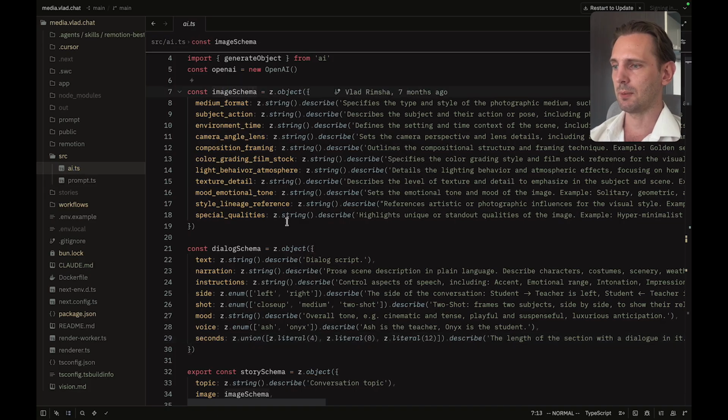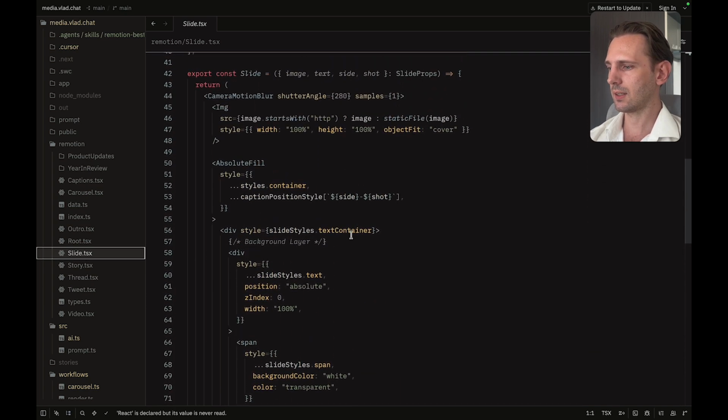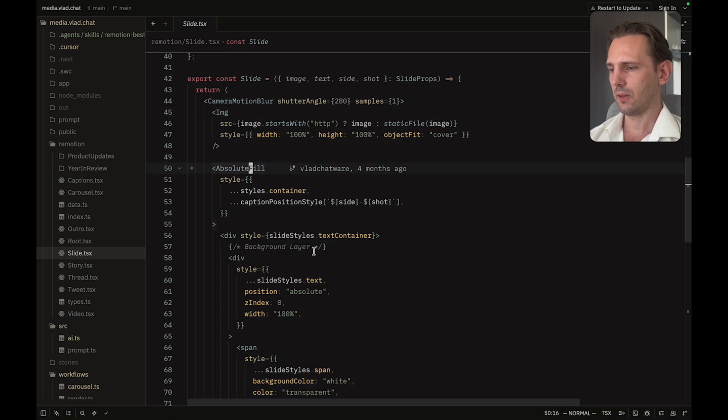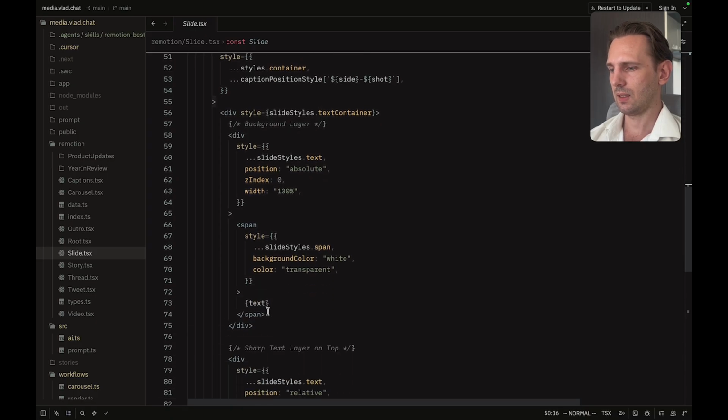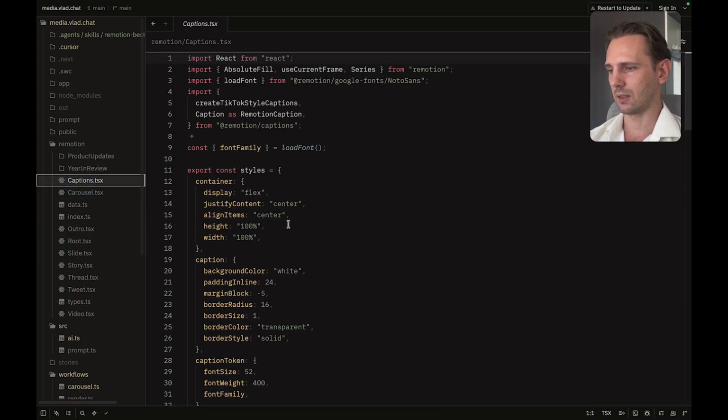The image schema specifically consists of different features of a shot: format, subject, action, environment, time. Remotion is the composition, so it's just React with the image and text. The text also has the subtitle component. Here's the caption component.